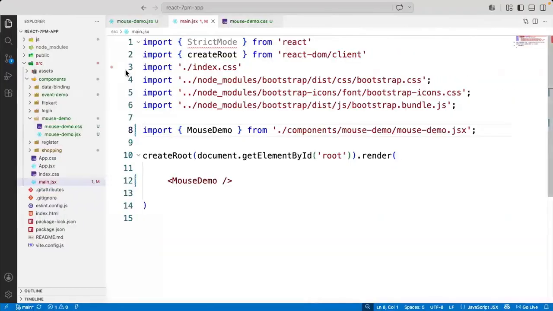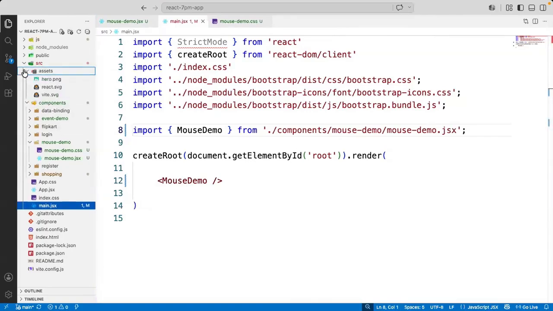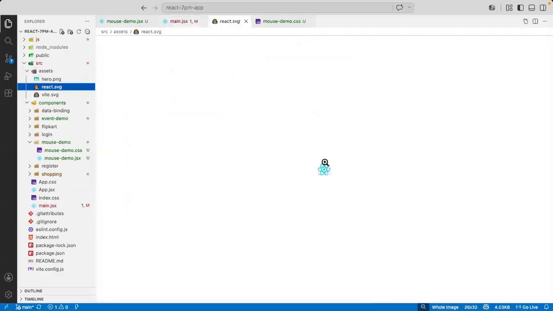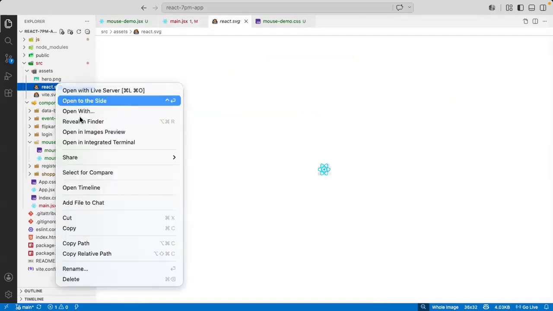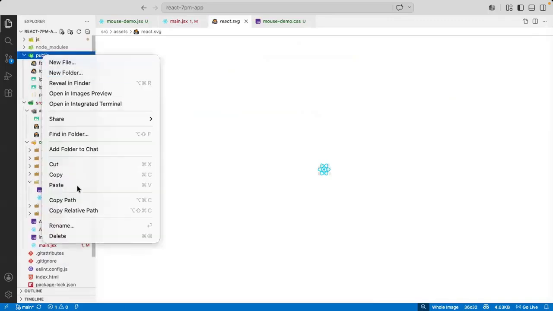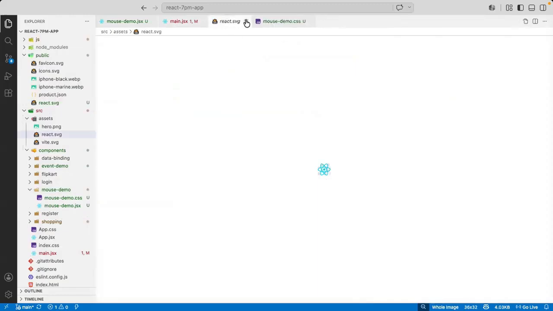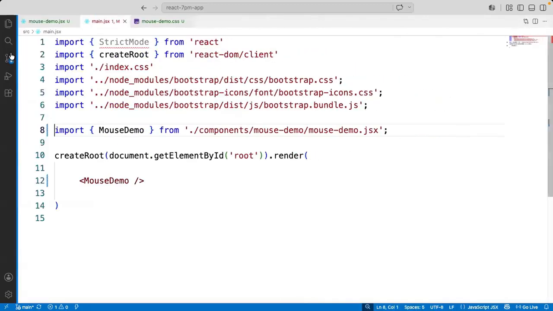I will write one logic here. In the assets folder, you will find a React logo. I will copy that and put it in public. In public, I am pasting it, react.svg. Okay. So we will display that logo here.